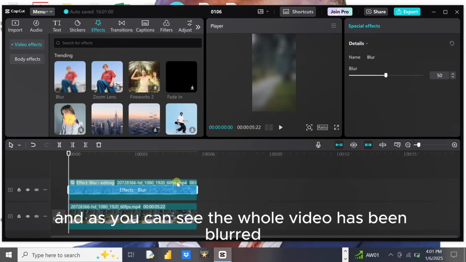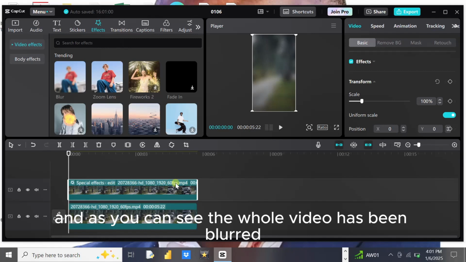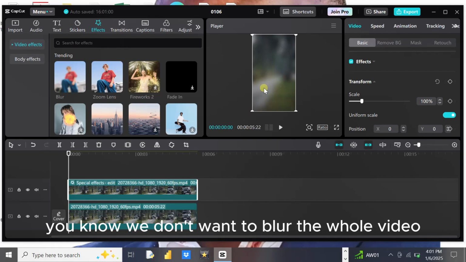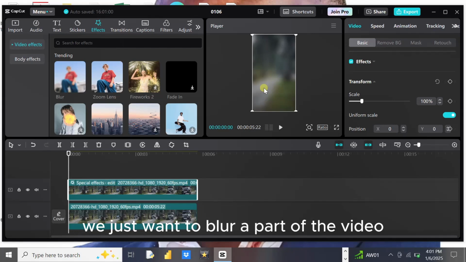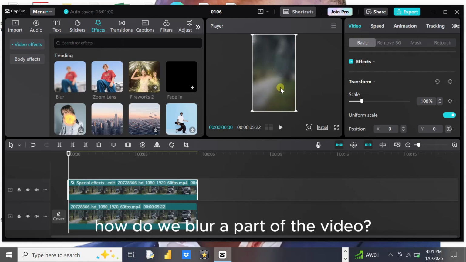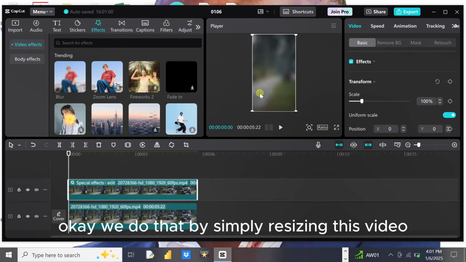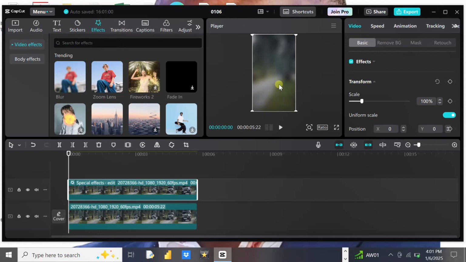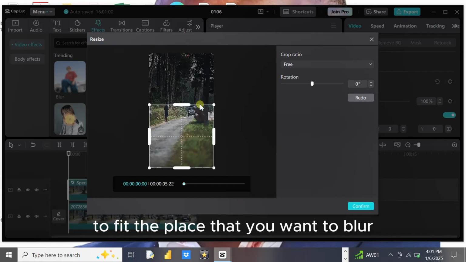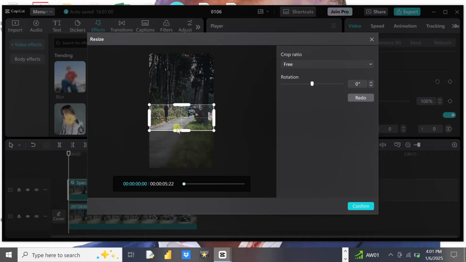Okay, and as you can see, the whole video has been blurred. But this is not our intention. We don't want to blur the whole video. We just want to blur a part of the video. So what do we do? How do we blur a part of the video? Okay, we do that by simply resizing this video. By going to this resize, click on resize, then try to resize it to fit the place that you want to blur. Okay, so let's continue to adjust it.